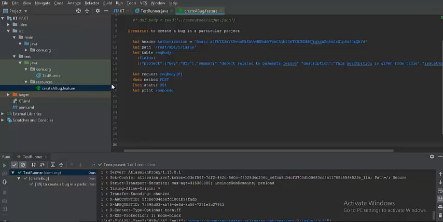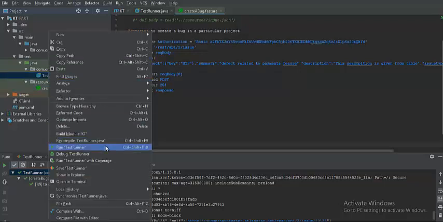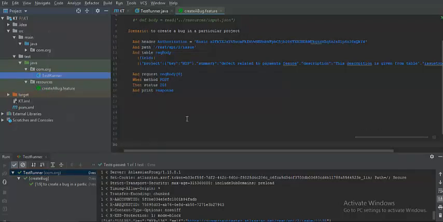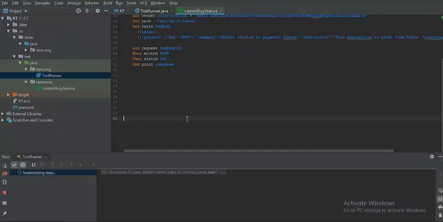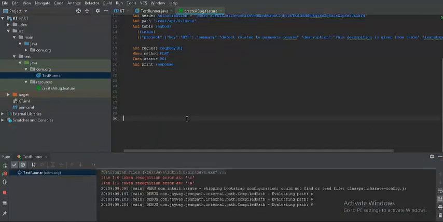So now we are ready with designing the test runner, and we are ready with creating a feature file as well. Now my job is to run this test runner file to see that this test case executes well, and then we go to the Maven portion and execute the test case from our command prompt.